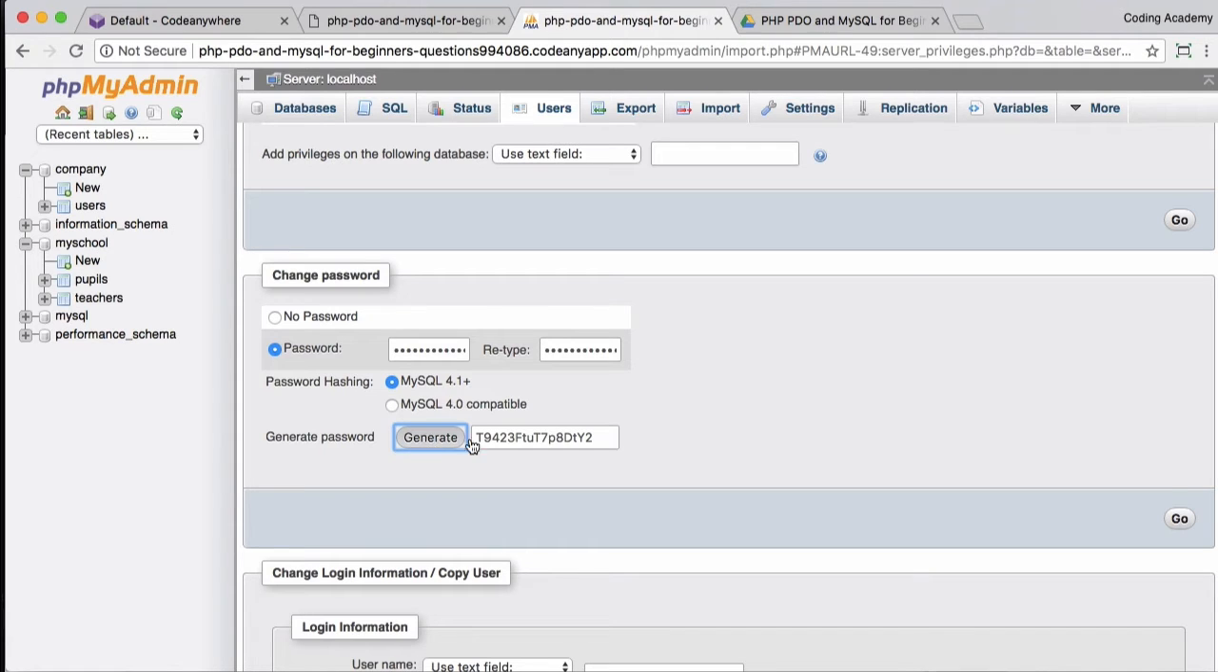Now, if you choose to actually generate a password and use it, make sure you keep it safe. You would click on Go to change the password. I am not going to do that. This is only an online course. There's nothing important in here. And just in case I do forget the password, I don't want to lose everything.